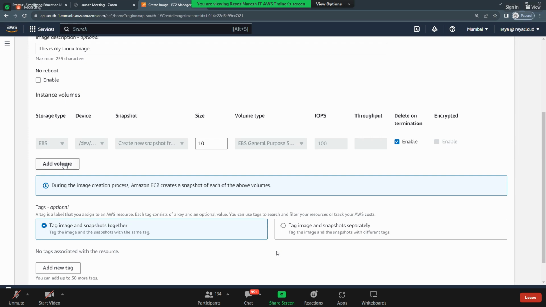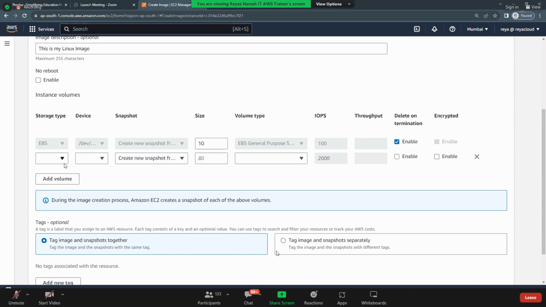So now can we go and add an additional volume while creating the image also? Yes. See? But the parent EC2 instance has how many volumes? Only one volume. But while creating an image, can you add additional volumes? Yes. Click on add volume here.